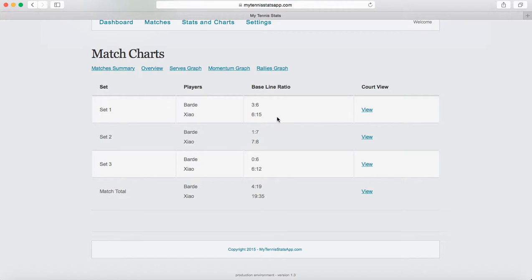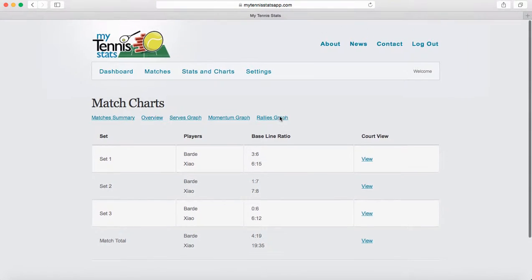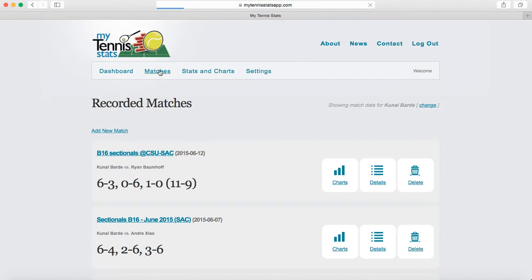If my opponent hits an easy ball to the middle of the court that I plant into the bottom of the net, that's obviously an unforced error. That's a negative stat for me. So that's how we differentiate between forced and unforced errors. So that hopefully explains the ratios a little bit more.